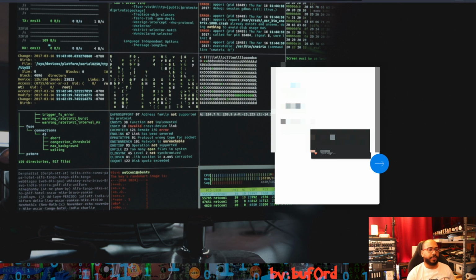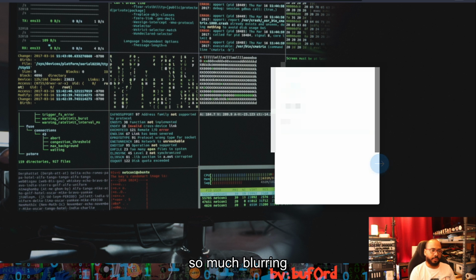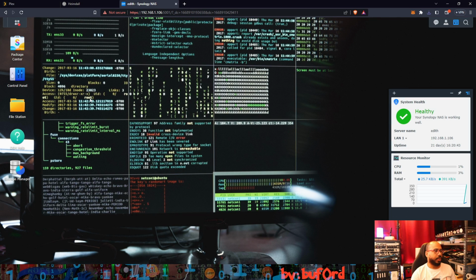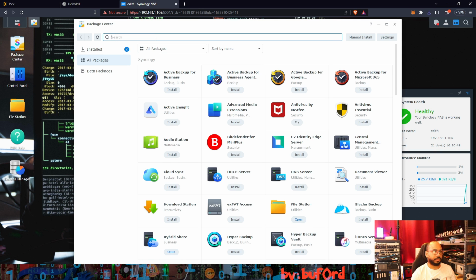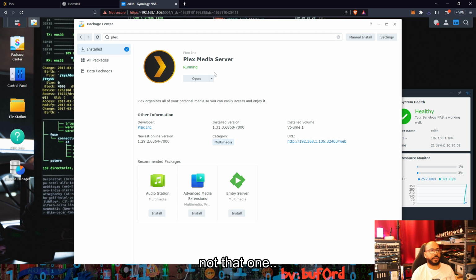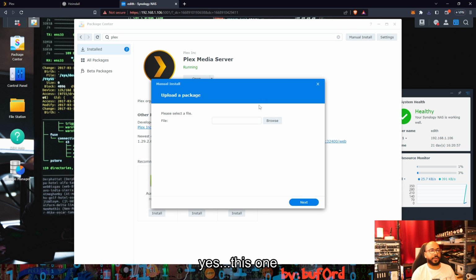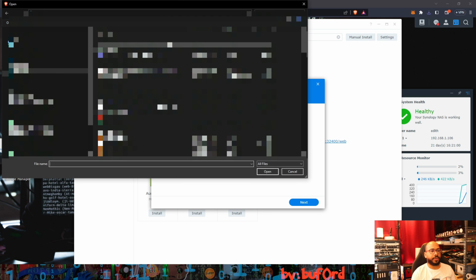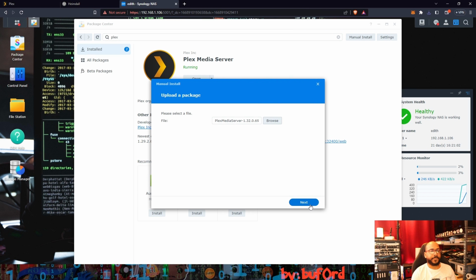And I'm going to go ahead and open up Heimdall here. Go over to my network attached storage device, type in my credentials. I'm going to go to the Synology package center, look for Plex, and click that. I'm going to do manual install, this button right here. Going to select the file that we just downloaded, the SPK. Click next.